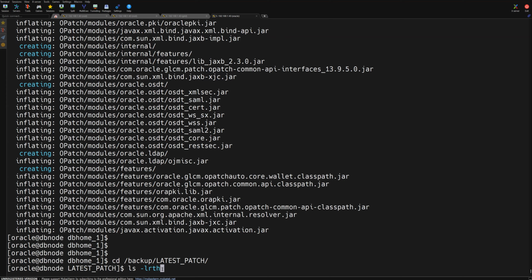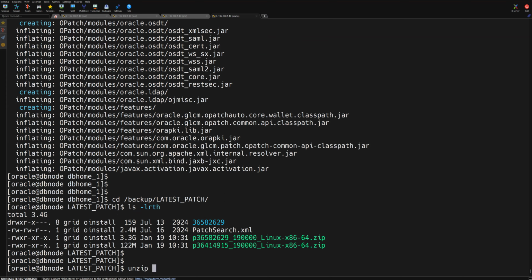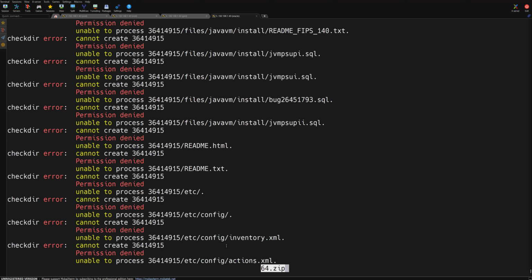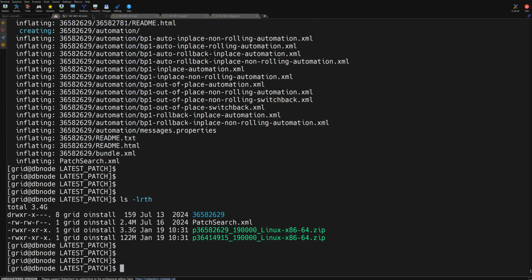So here we have one of the patches, which is our OJVM patch. I will try to unzip this file also, so the same can be installed during the time of patching. Okay, so it requires some permission. Let me do it from the root user. Or in fact, I can do it from this one.